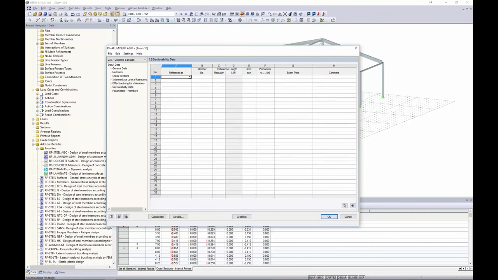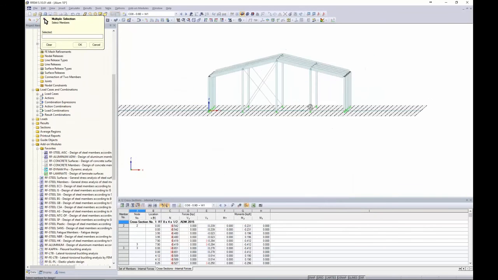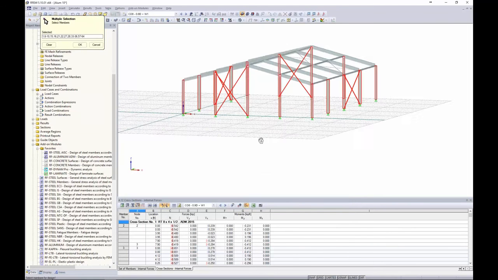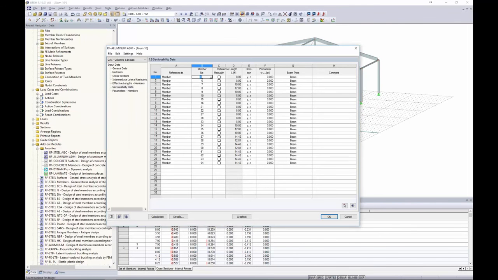Moving on to serviceability data. So serviceability data, we first want to reference our member, and graphically we can once again select all of our members at once if we want to check them all for serviceability. You don't necessarily have to check all of them though, you can just choose a few.